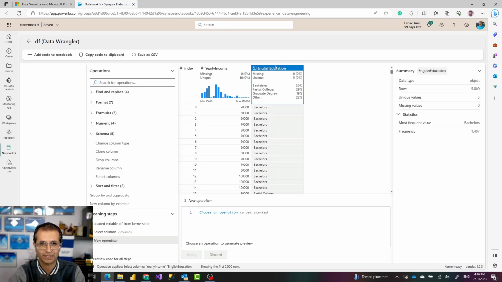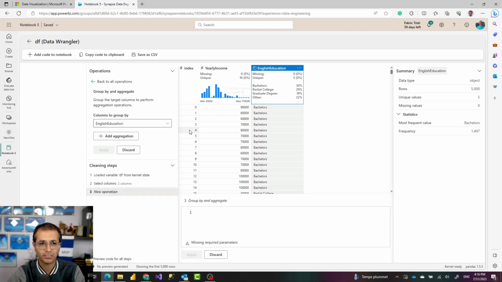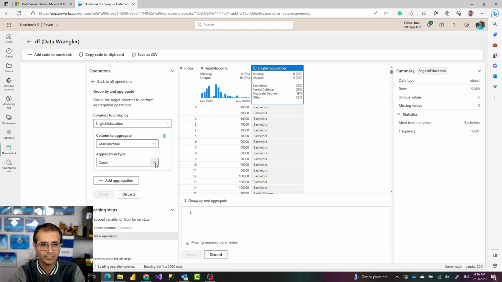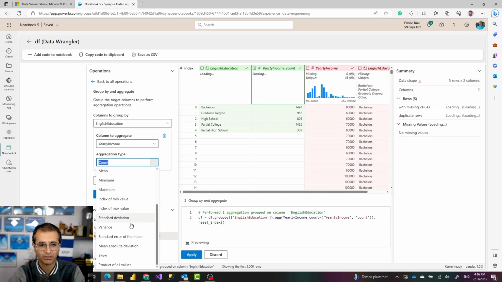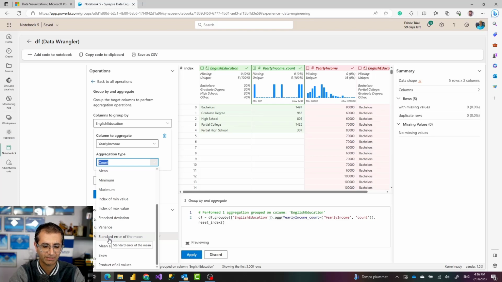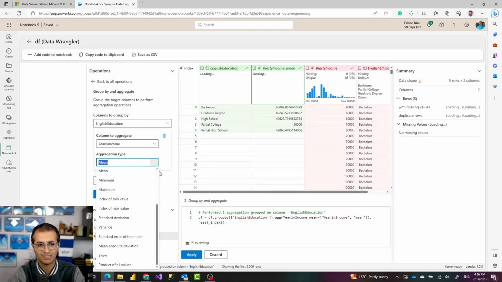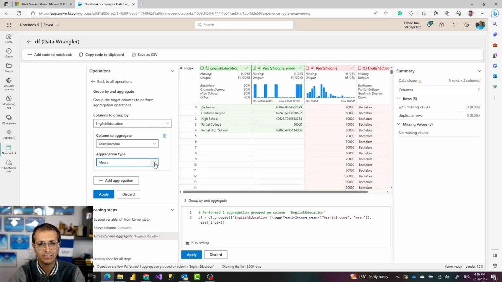For the next step, for example, I can click the English education column and say group by and aggregate. So this is going to use English education as the group by. You can of course change it if you want to. I would add an aggregation, and I say yearly income is the aggregation. For the aggregation type, you see I have quite a lot of options here. For example, I can choose mean. As you see, there are more aggregation options here, which are more statistical compared to what we have in Power Query. As soon as I choose that, you see the result immediately in this area.